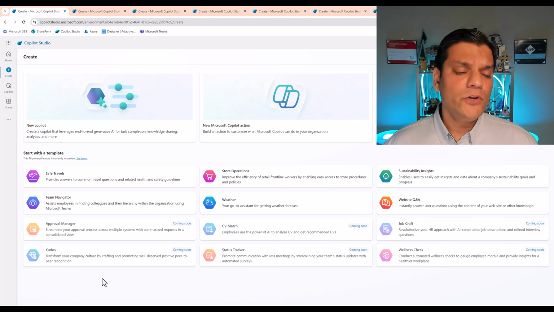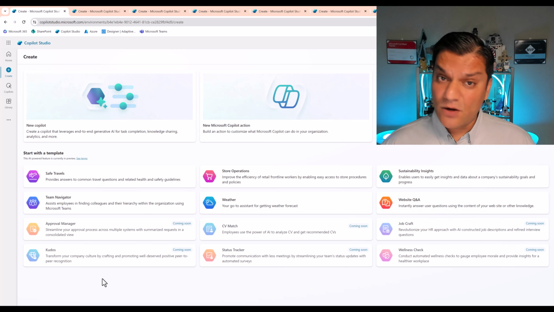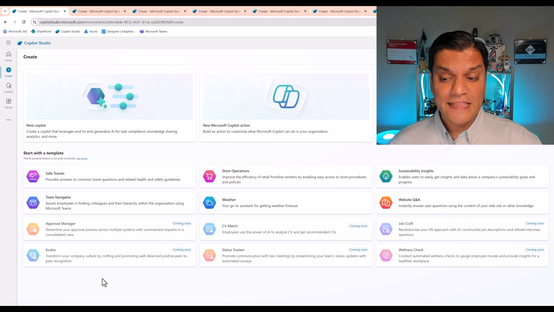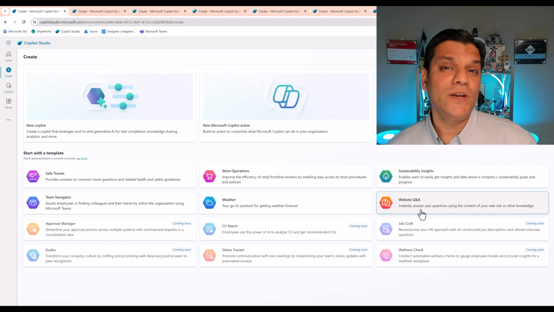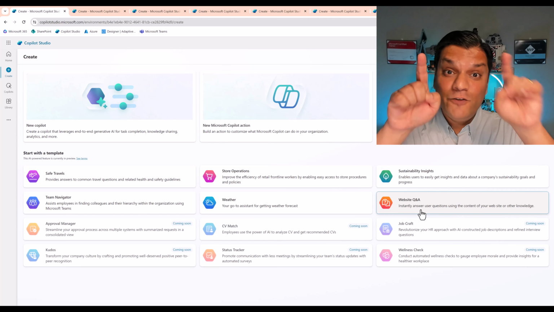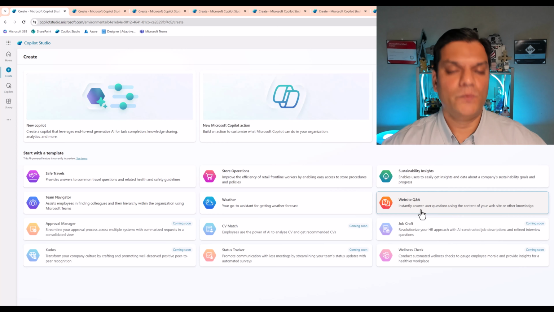Okay, so what we're going to do now is take a look at 6 of these templates that are already available, and you will soon realize that we can put them into 2 different categories. Then we will take the existing one, which is the website Q&A, and tweak it to match one of the ones that even you can start using in your real world scenario. We'll do that as well. So let's get started by taking a look at these templates.